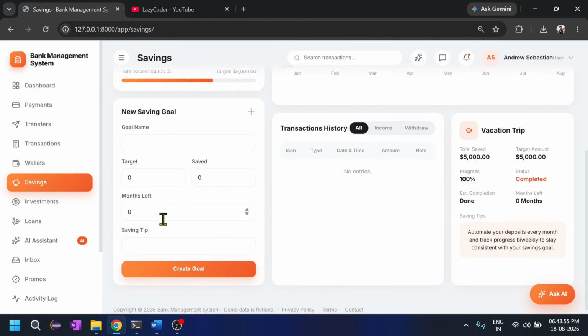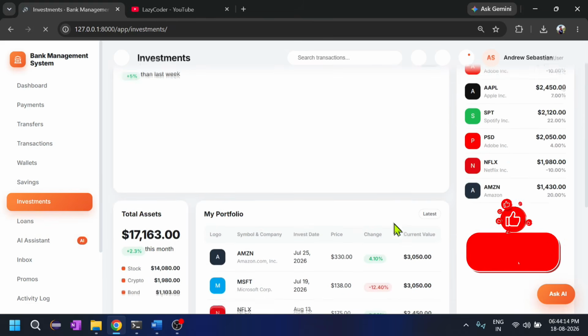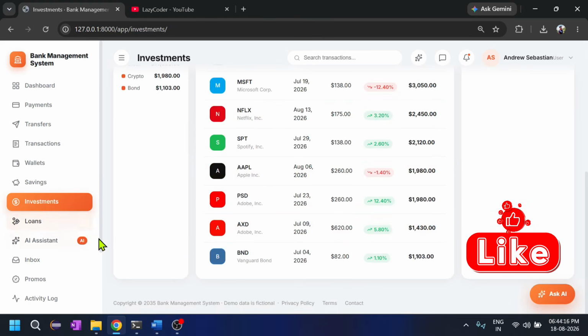So you can create the goal here, goal name and target amount, how much is saved, you can give the target months also, a saving tip. Any tip you can give here. And investment, if we go to the investment, you can do the investment also here. And this will be updated here.